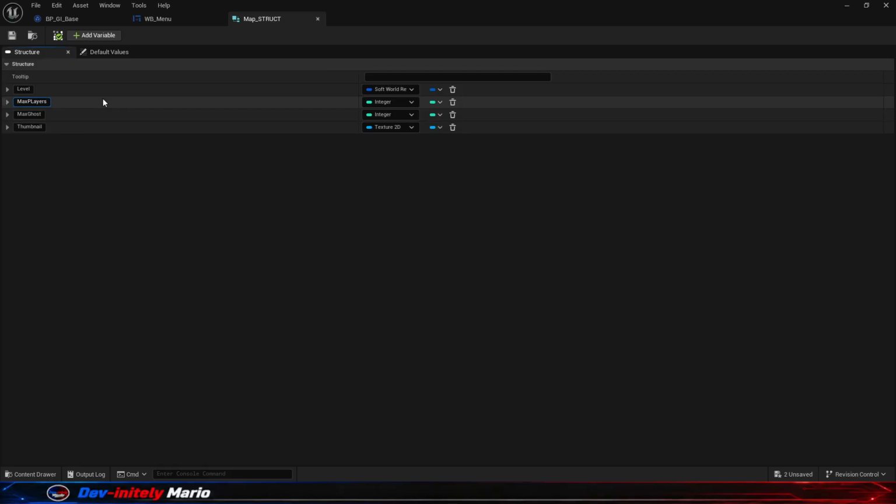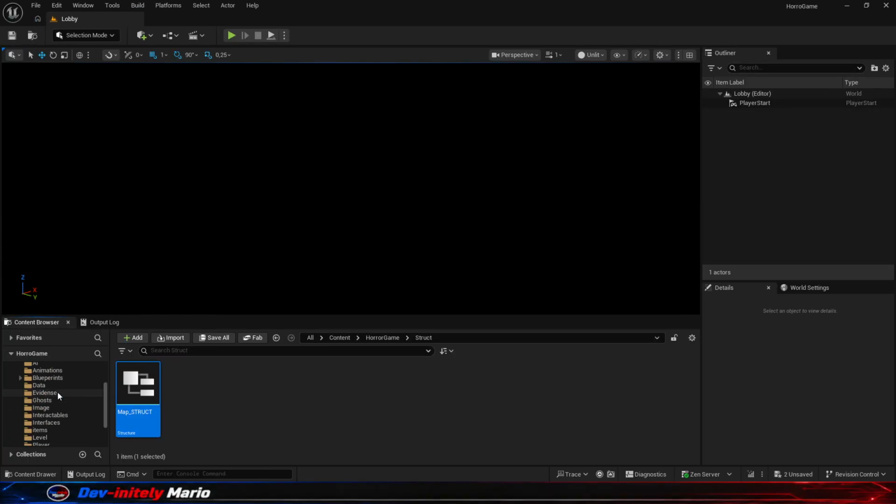Max players, we could use it now, and I think we will use it now. So every map can have another count of players. So maybe we make a big, large map, so it can be played by 8 people maybe. And so we have normal maps, they can be played by 4 people or whatever we imagine for your own game.